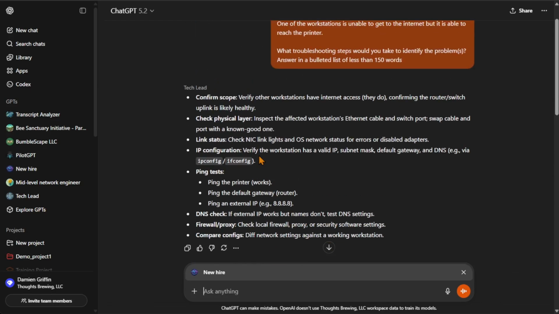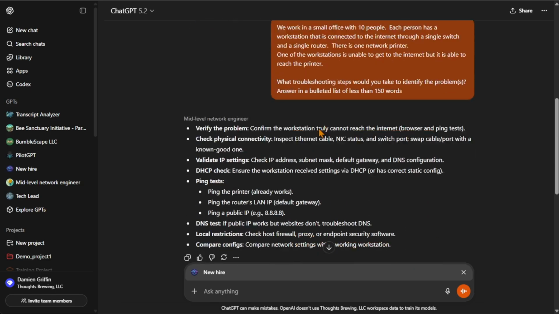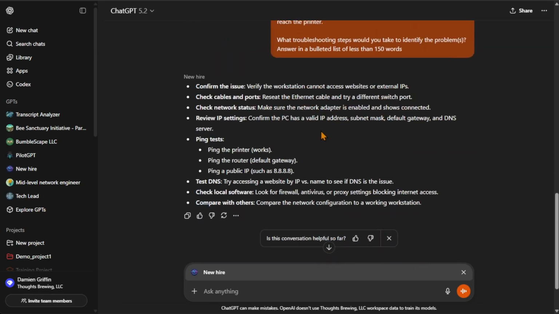So, I mean, this one is subtle. Again, probably because I constrained the word count on here. But there are subtle things in the tech lead one that aren't in the other one. Firewall, proxy, diff, etc. And again, these are the exact same prompt and then different responses based off of the knowledge and experience level of members of the team.